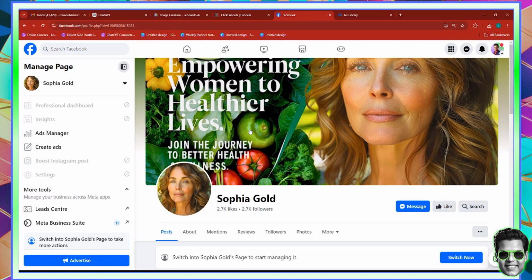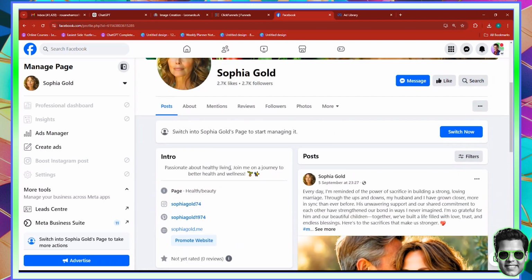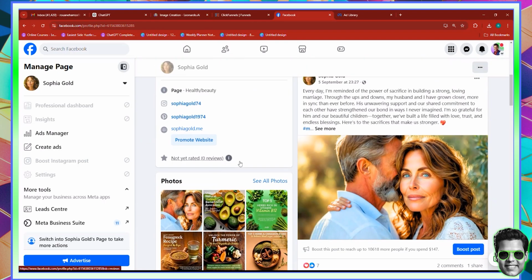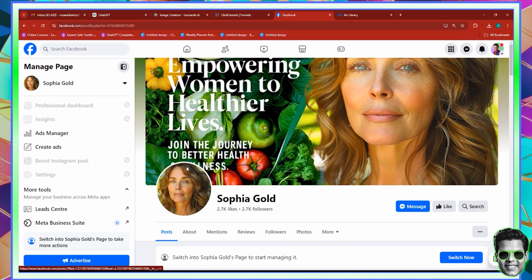Now, the page which we're running ads from is this particular page, which we've grown to 2,700 followers in less than 2 weeks, or maybe a little bit more than 2 weeks. I'm not really sure about that, but it has 2,700 followers, getting really close to 2,800 followers. And we're basically spending about $3 to $5 every day to grow this particular page to more followers per day. All right. So that is one thing.